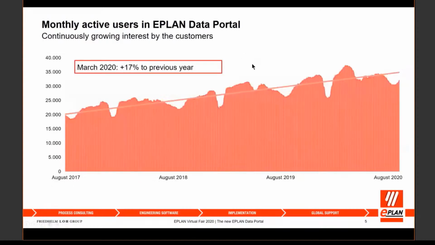Here you can see a diagram in which you can see how the number of monthly active users of the EDP developed in the last 4 years, so since August 2017. And you can see that the interest is growing. More and more users use the data portal actively. And to give an example, from March 2019 to March 2020, we had an increase of about 17% of the active users. And at the moment, more than 30,000 users use the data portal per month.